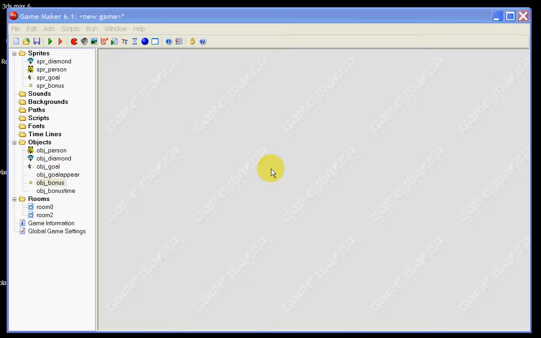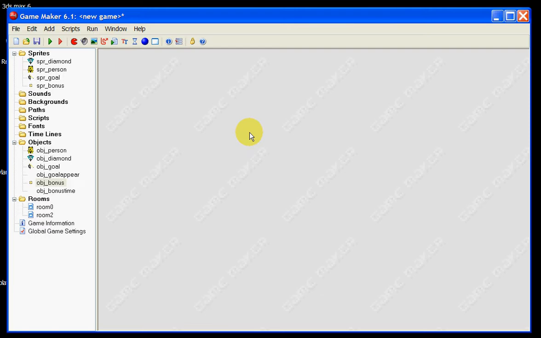Welcome to this tutorial. This tutorial is going to look at how we can use a path. Now, a path is something we haven't looked at yet, but it's the idea of how you can set an object in motion to actually follow a path.